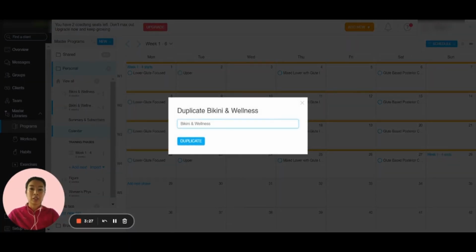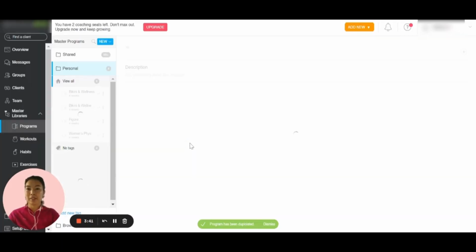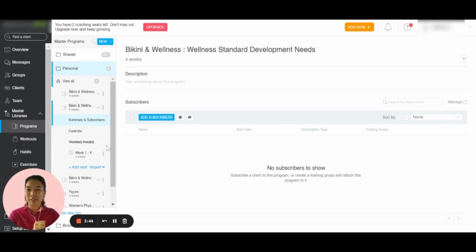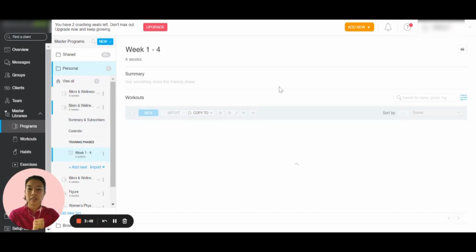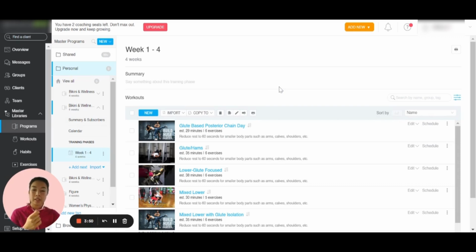Duplicate that, and this is going to be called Wellness Standard Development. Of course, the client can rename it as they see fit, and the personal trainer can rename it as he sees fit. All right, and we'll see the same thing, and we apply the same thing to this program and any other splits that the trainer has.